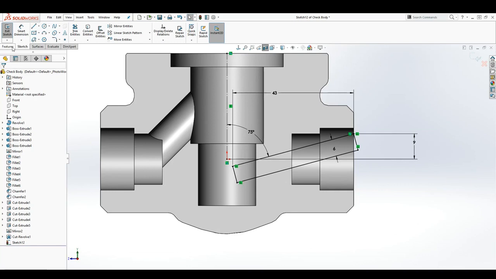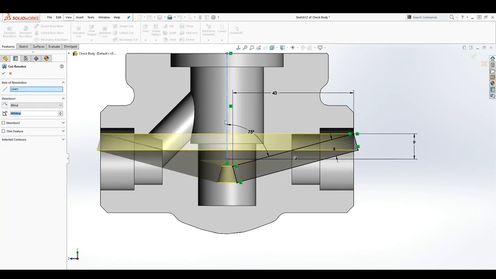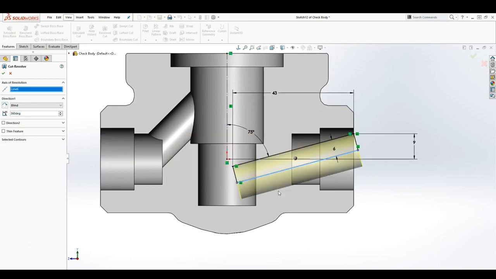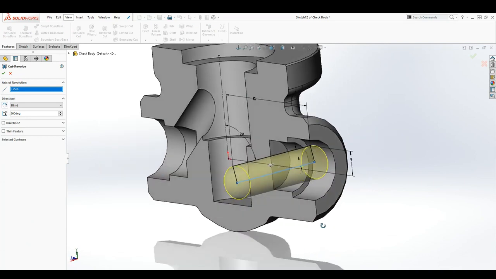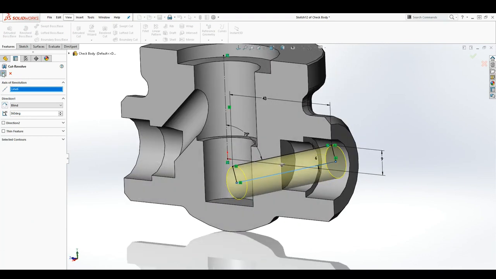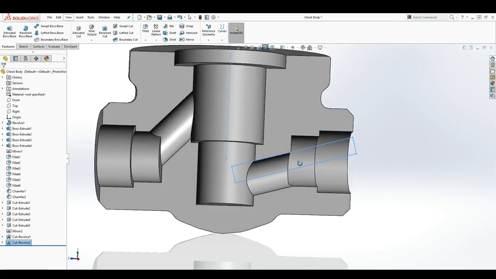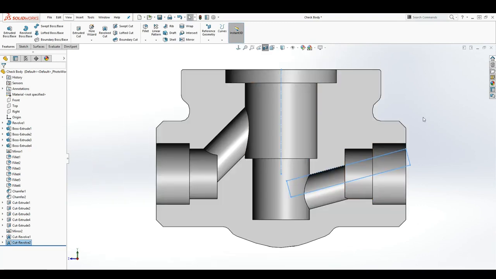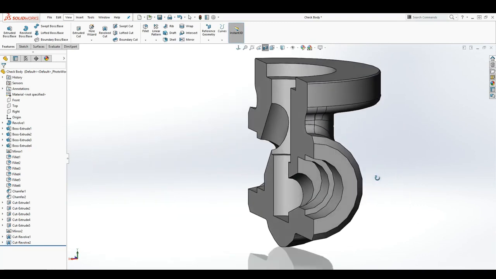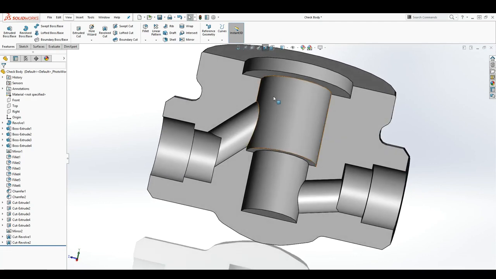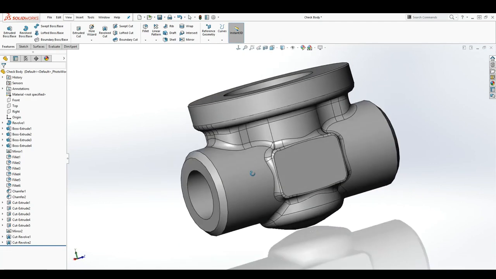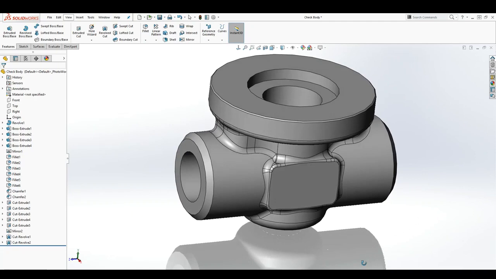So again, we want to go to our feature, revolve cut, and this time we want to revolve it about this line. So you have something like that, and we're going to click OK. 360 cut, OK. So now we have our revolve cut, and that is pretty much how you do a revolve cut in SolidWorks.